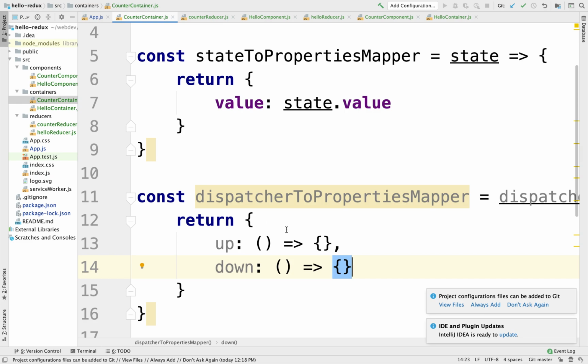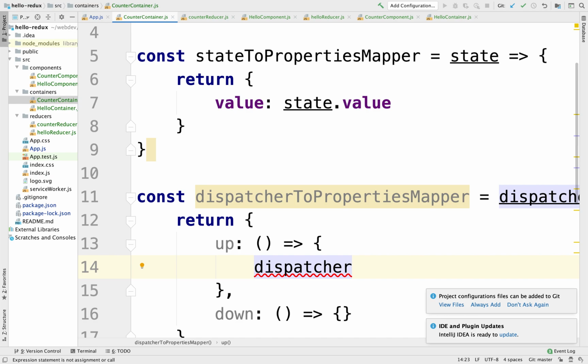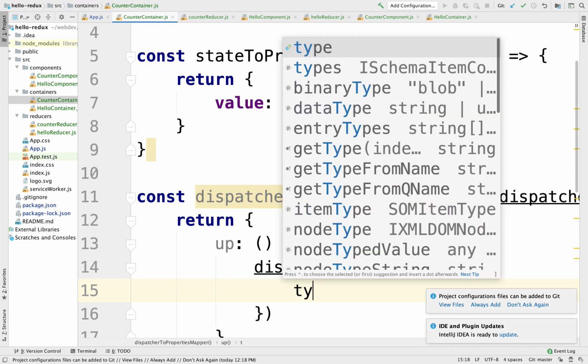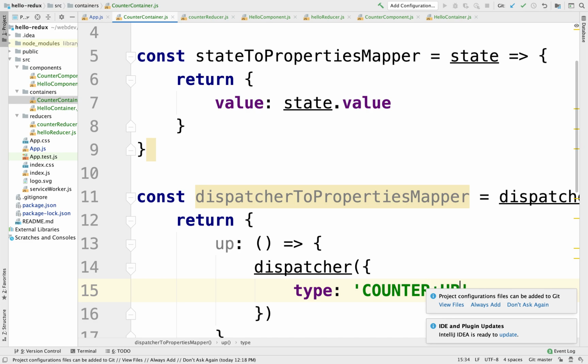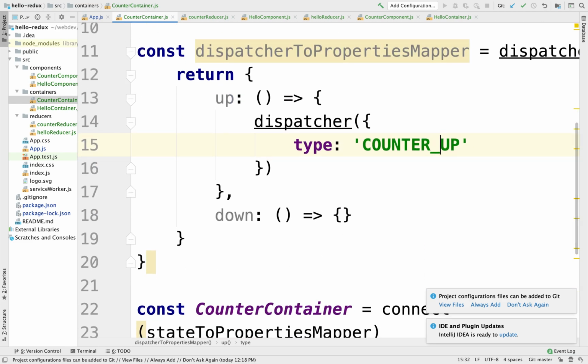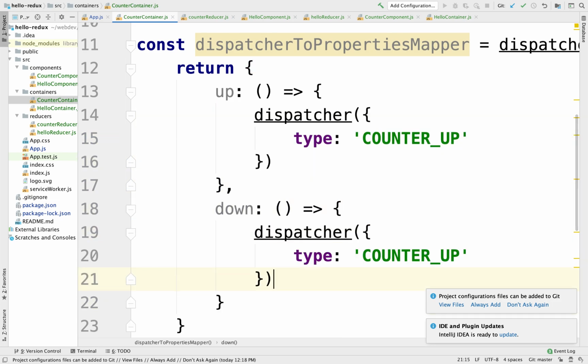The up and down properties that the container is sending us, we're going to map them to this. And what are we doing in those functions? We're going to invoke and notify the reducer that something happened. And the way we tell it what happened is through the action object. Dispatcher, I'm going to pass you an object. I'm going to say that type is counter up, and the other one is going to be counter down. Now the reducer is going to be invoked with the state and the action object, which now has some value.